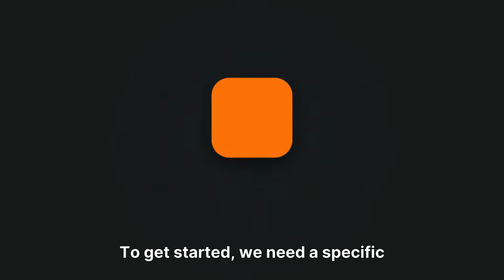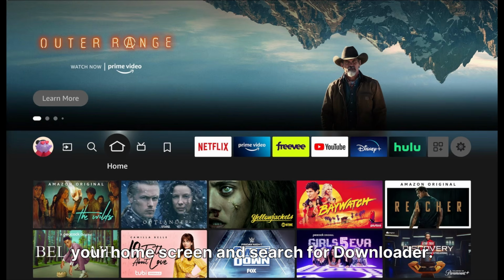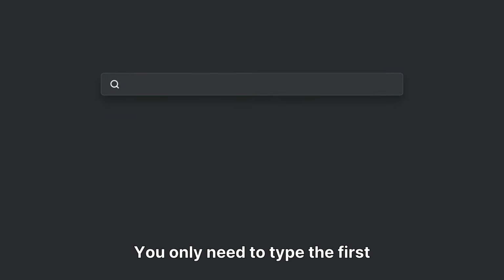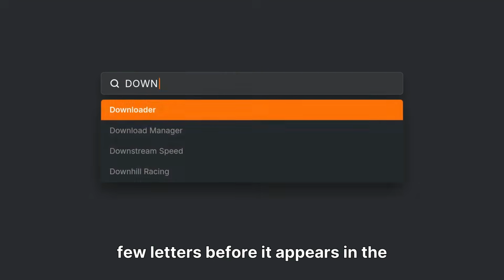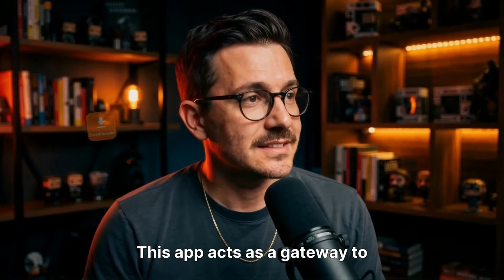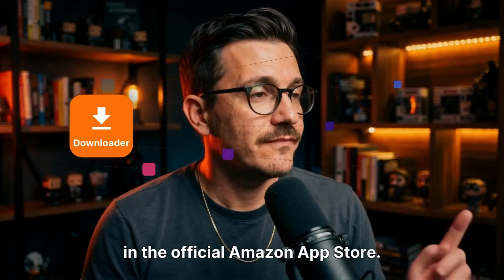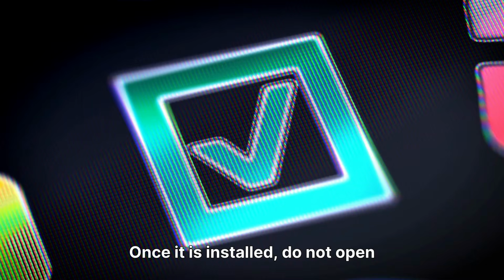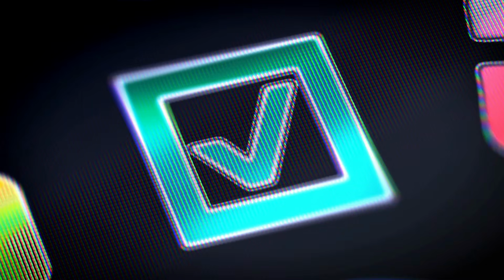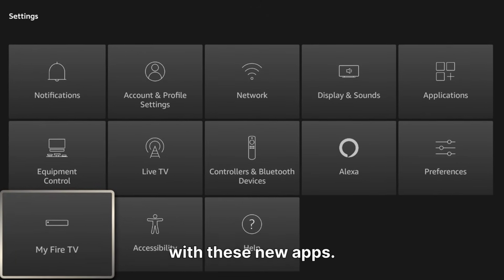To get started, we need a specific tool called Downloader. Move over to the magnifying glass on your home screen and search for Downloader. You only need to type the first few letters before it appears in the suggestions. Make sure you select the orange icon. This app acts as a gateway to install third-party applications that are not available in the official Amazon App Store. Once it is installed, do not open it just yet. We first need to adjust some internal settings to allow the device to communicate with these new apps.